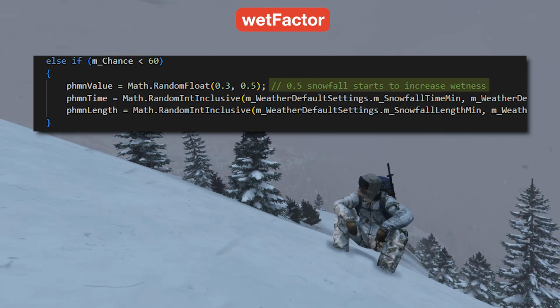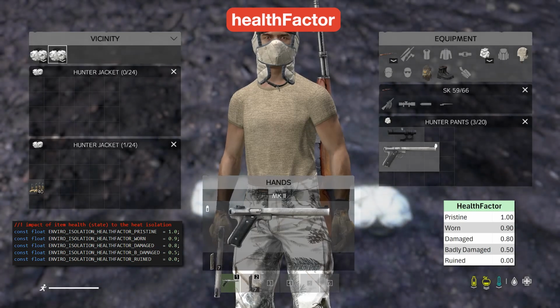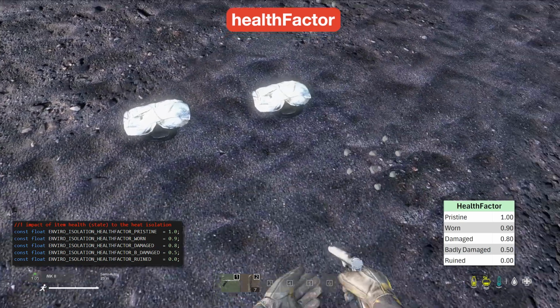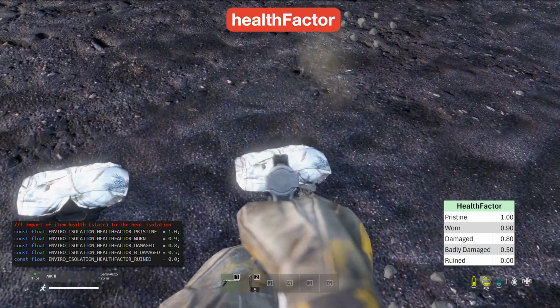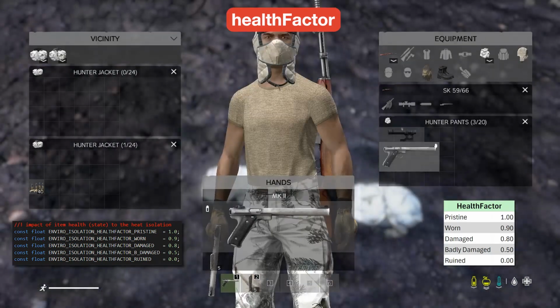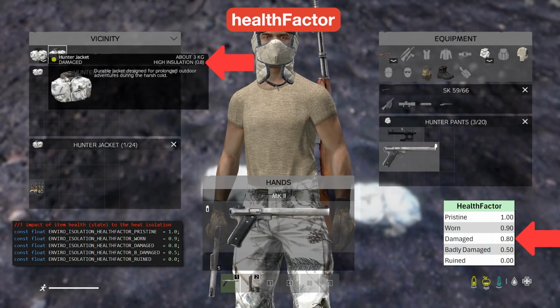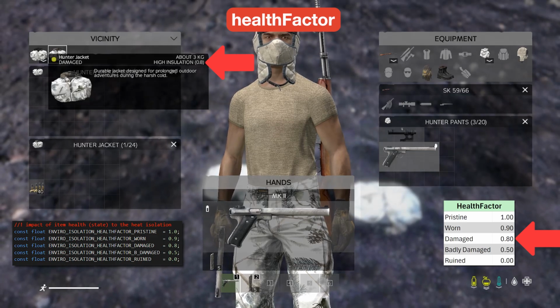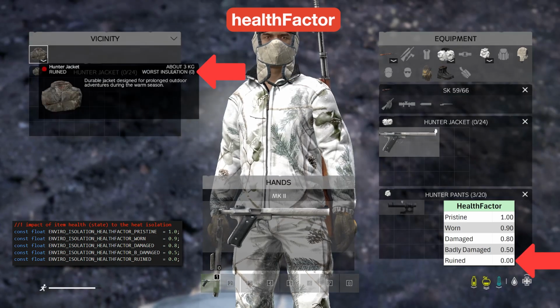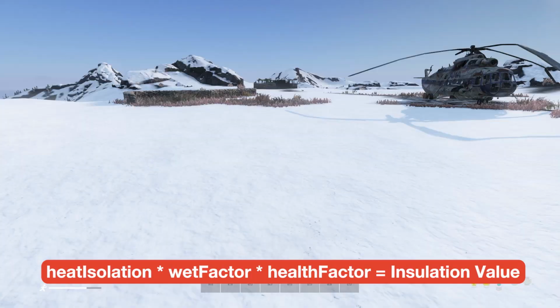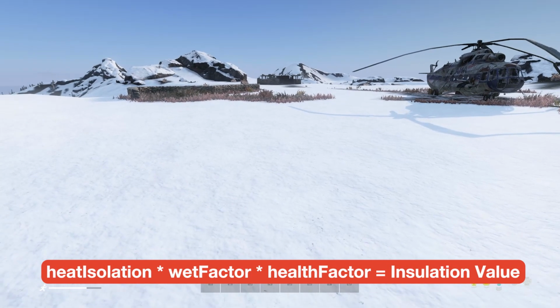Finally, let's discuss how item health impacts insulation values. The health factor is a multiplier based on the health of the item. For example, as you can see in the game code and in the table, a damaged piece of clothing provides 80% of the insulation that a pristine piece of clothing provides, and a ruined piece of clothing provides no insulation whatsoever. Now, if we put it all together, we can see the three factors in action.